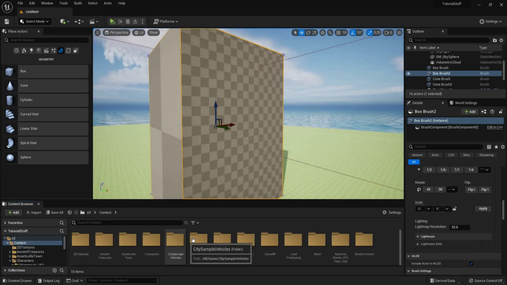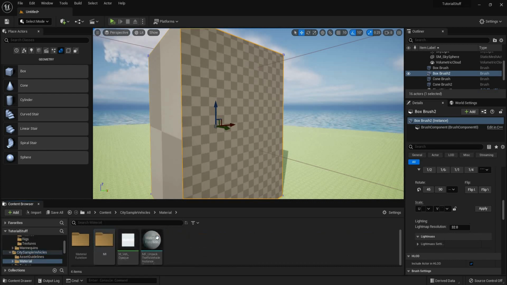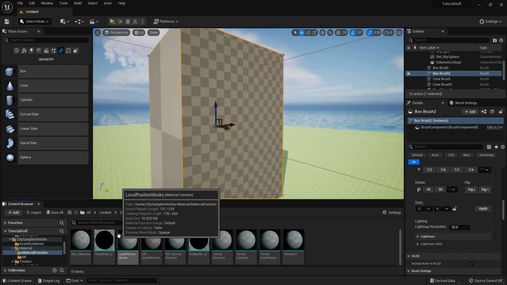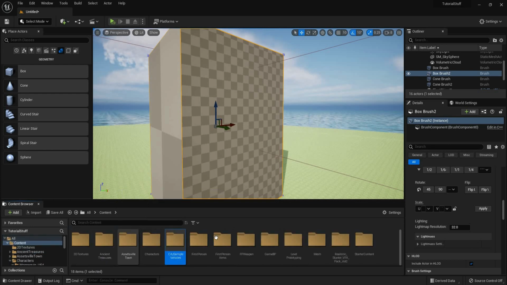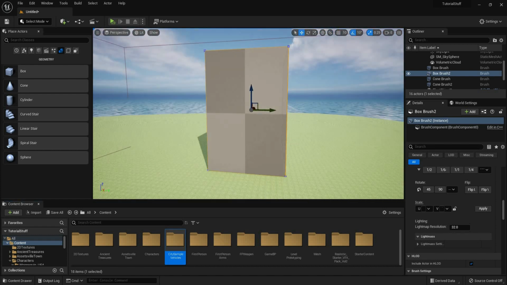Give me a sec. City sample vehicle. New material. Anything? Oh, man. I don't know. Using the default material works just as well anyway.